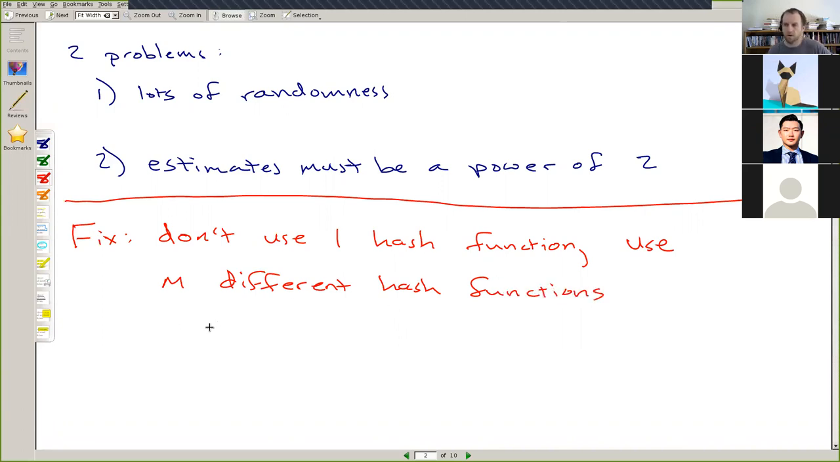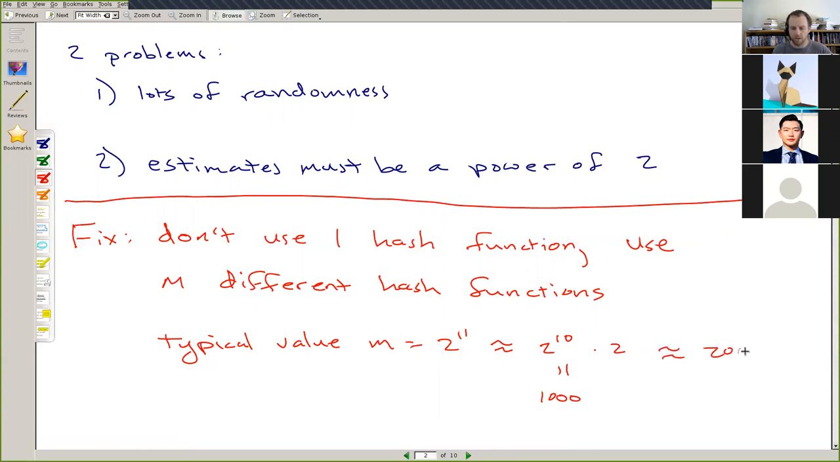We're going to look at the documentation of the Postgres library in a second. When we do, we'll see that a typical value for m would be 2 to the 11th. That's their default value. 2 to the 11th is a mental math power of 2 that's really easy to do. That's 2 to the 10th times 2. 2 to the 10th is 1024, so about 1,000. So that's 1,000 times 2, which is approximately 2,000 different hash functions that we're using.